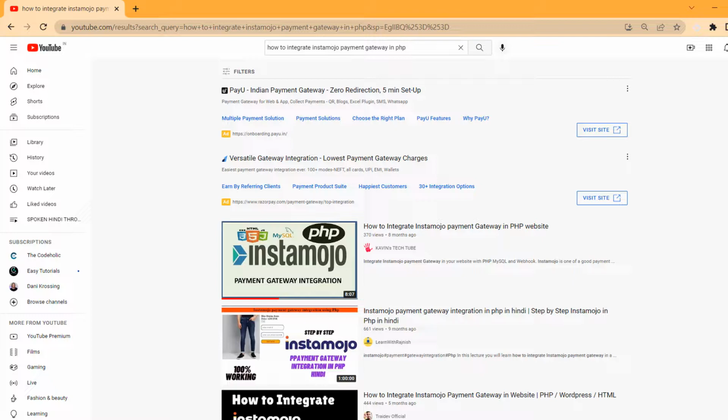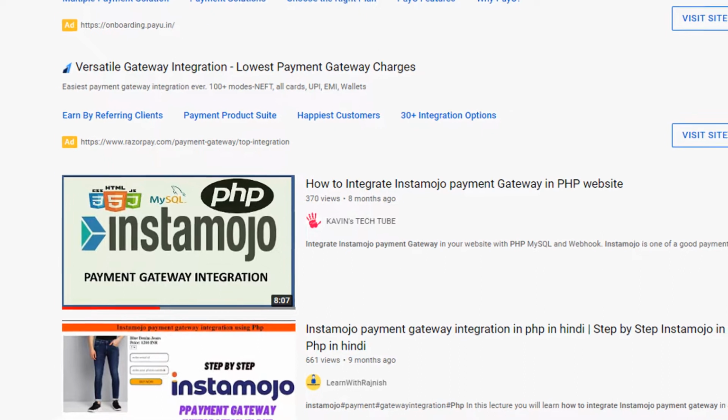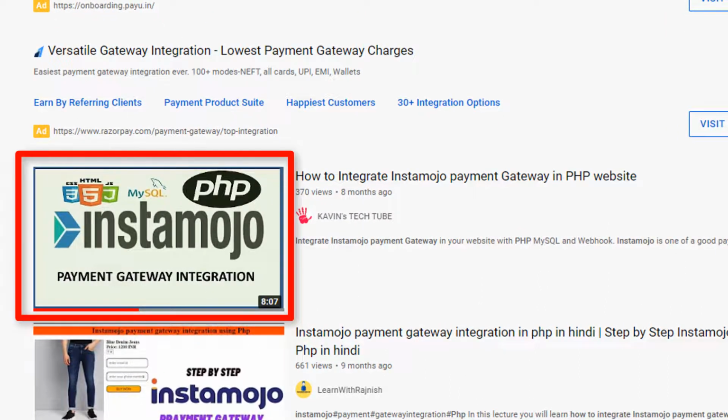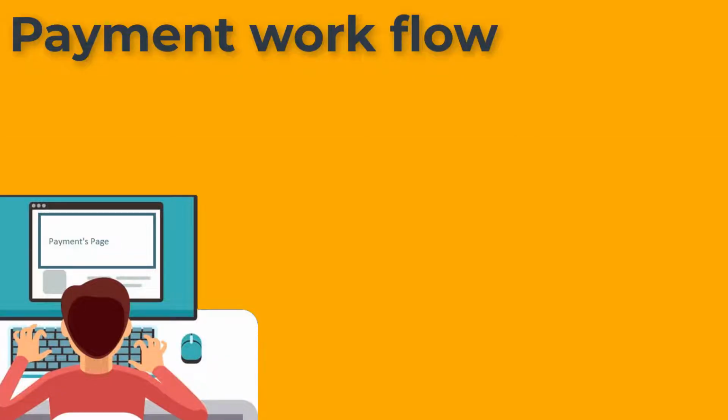Hello everyone. In our previous video, we watched how to integrate Instamojo payment gateway using PHP. In this video, we will learn how to save user data in SQL and update the payment status using webhook. But first, let me explain the payment flow and the scope of webhook.